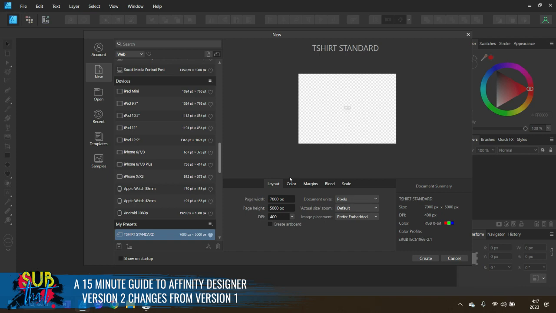Over in your layout panel, you'll see all of your same options. If you need to adjust your document unit, you can do that here in the dropdown. And over in our color, if we're using sublimation, we always want to make sure we're set to that RGB/8.